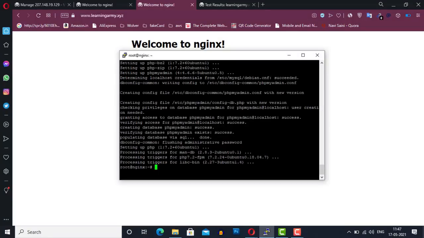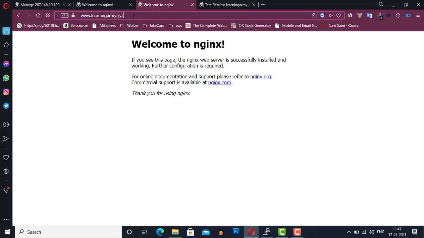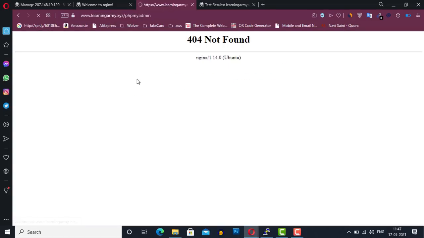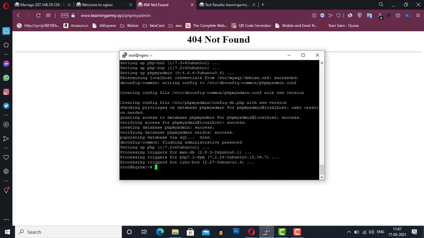Now we have phpMyAdmin installed on our server, but if you try to access phpMyAdmin on the web browser, it will not work because we have not created the symbolic link. So we will need to create the symbolic link first from the installation directory to the Nginx web root directory. So type this command to make a symbolic link. Here we will be linking these two directories using the ln command.